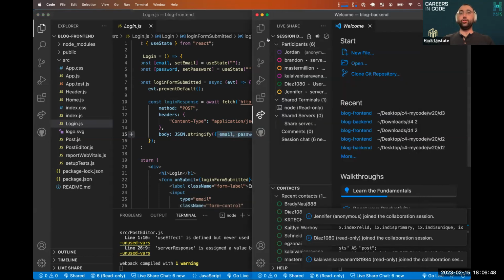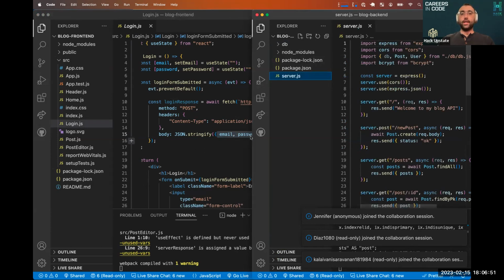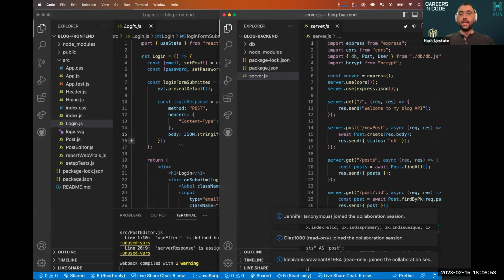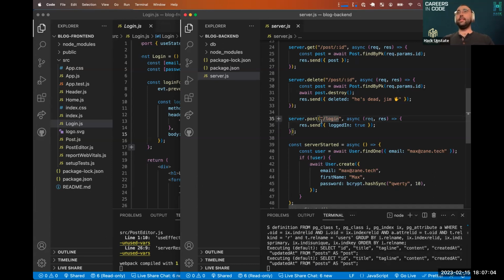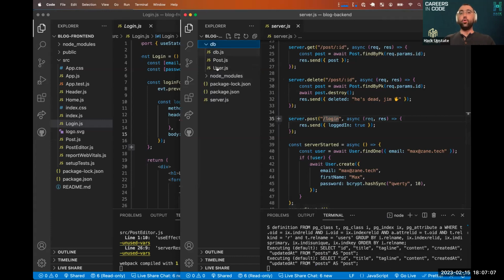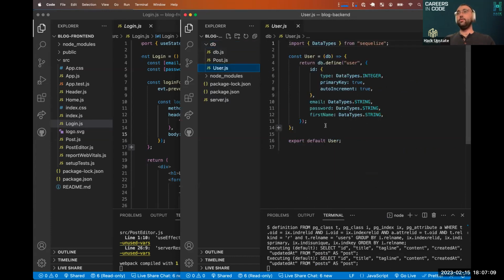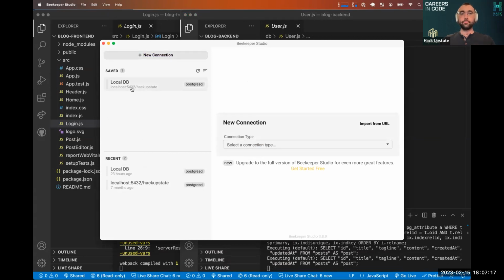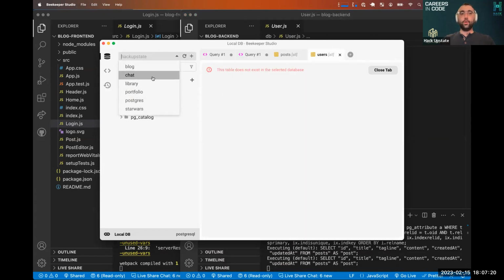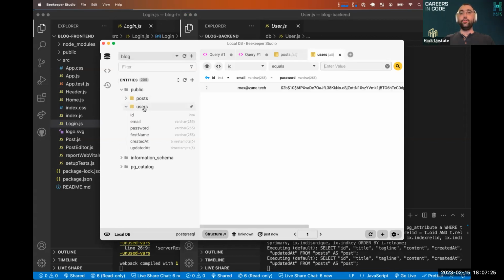And then we switch back over to our backend code and go to our server.js, and we created this login. But the problem was we were like, well, how can we tell if that's a real user or not when we don't have any users in the database? So we created our whole user model. We figured out what fields we needed in there. And then we said, okay, well, we could go shove users in through Beekeeper. And we do that by going into Beekeeper, connecting to the local database, going to the blog. And here's our users table.